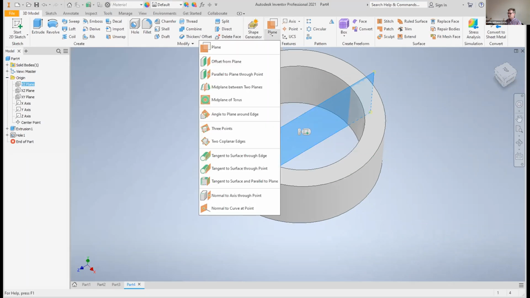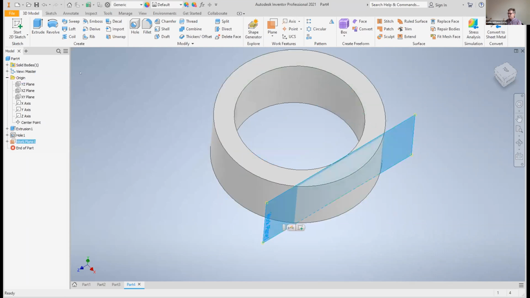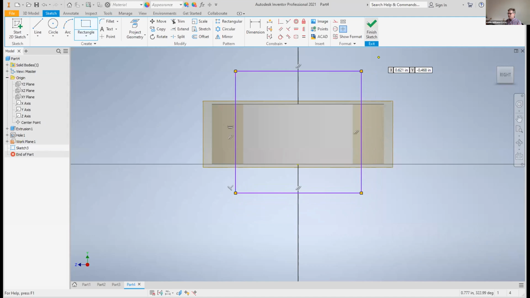And we do an offset. Let's bury this offset inside the ring ever so slightly. Like that. Maybe a little tiny bit further out. 385. Okay, I'll go with something like that. And then I'm going to start a 2D sketch here and just drop a rectangle of some sort. It's not very attractive, but it'll work. Boom. And I finished that sketch.